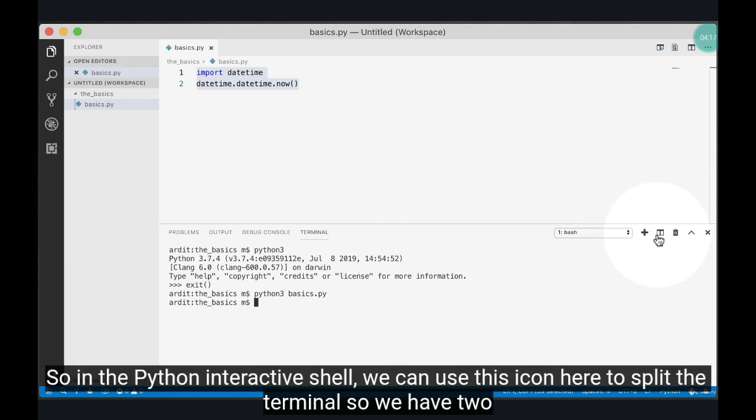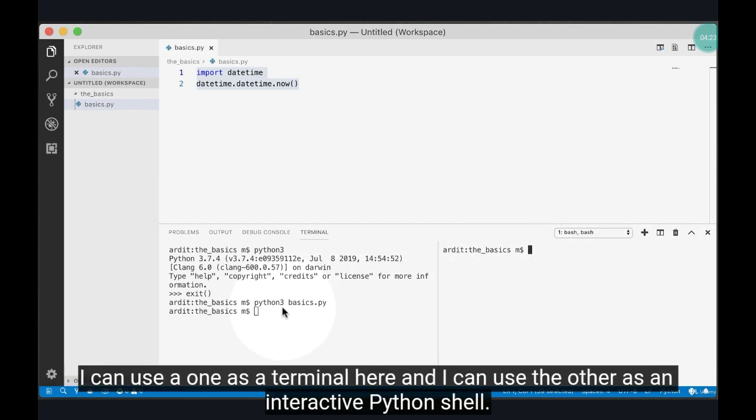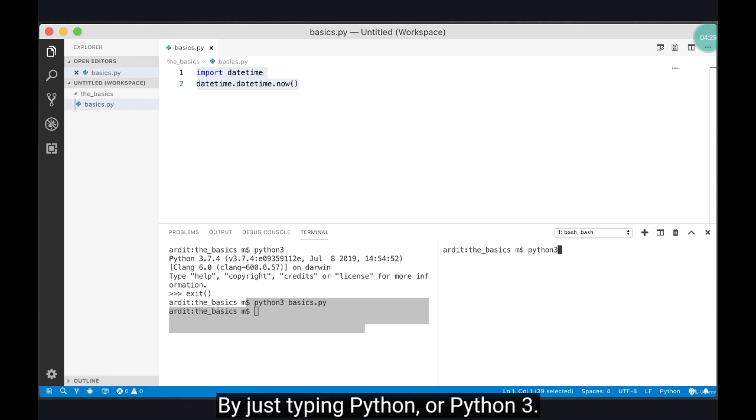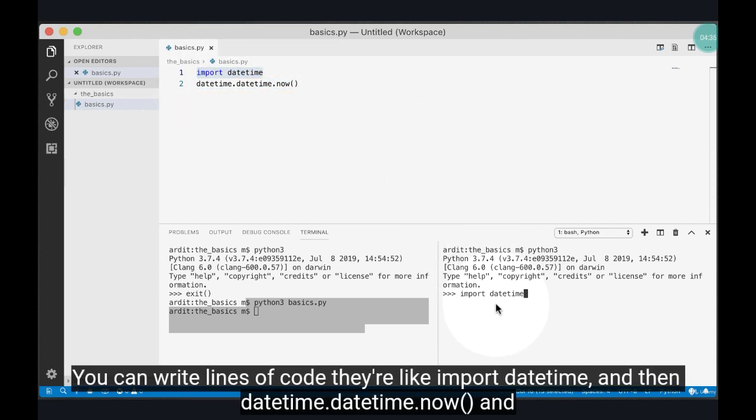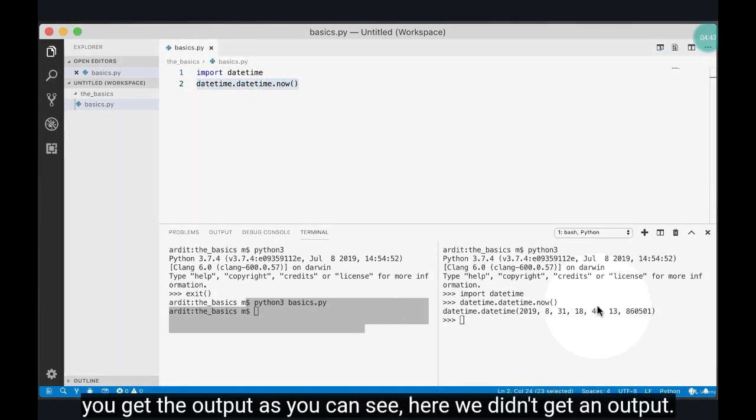So in the terminal, we can use this icon here to split the terminal. So we have two terminals now. I can use one as a terminal here, and I can use the other as an interactive Python shell by just typing python or python3. So here we can write code interactively. You can write lines of code there, like import datetime, and then datetime.datetime.now, and you get the output.